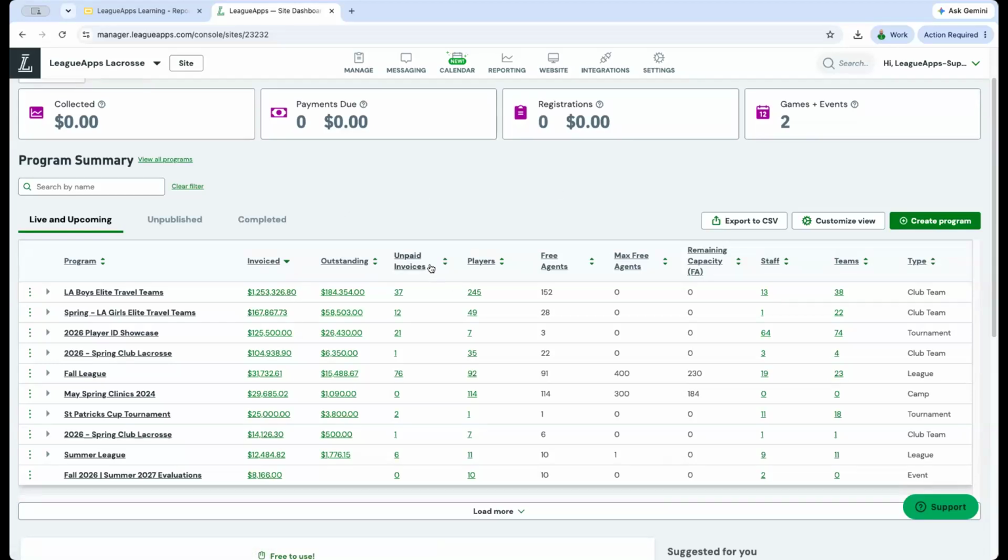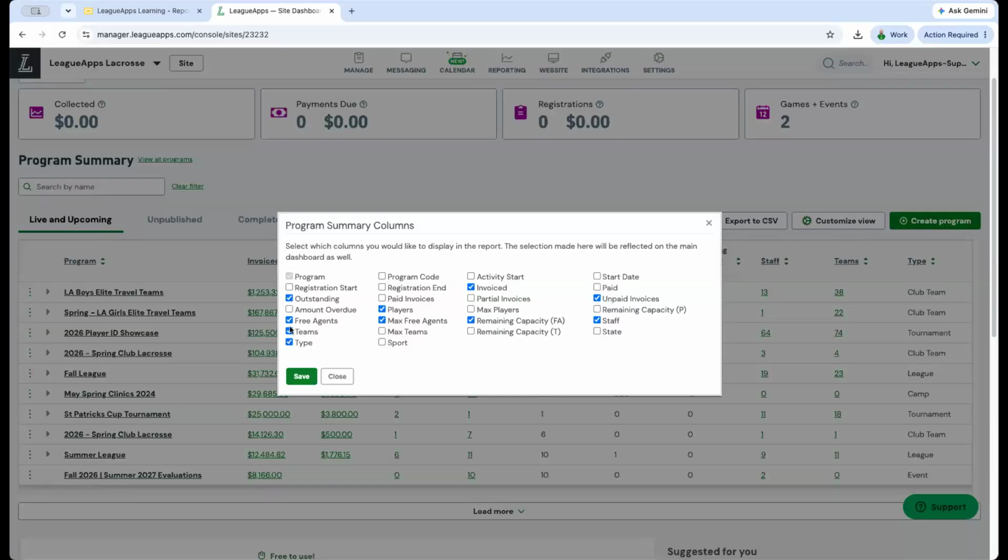So let's say you just want to see a few bits of data here. You're not really worried about free agents or things like that. What you can do is, when you're on your dashboard, click Customize View. And here you're going to see all the columns available to you, and you can adjust these however you'd like. So let's just go ahead and wipe the slate clean, and we'll see what we'd like here.